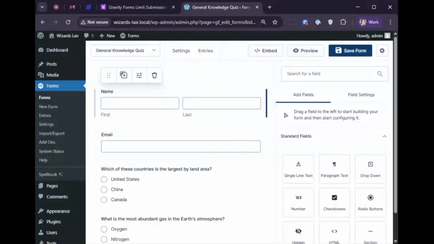This form includes a name field, an email field, and a few quiz questions using radio buttons. It's a straightforward quiz where users can submit their answers once they're done. By default, there's nothing stopping a user from submitting this form multiple times. They could refresh the page and try again as many times as they want. But in most quiz scenarios, you'll want to limit that. For example, allowing only one attempt per user.